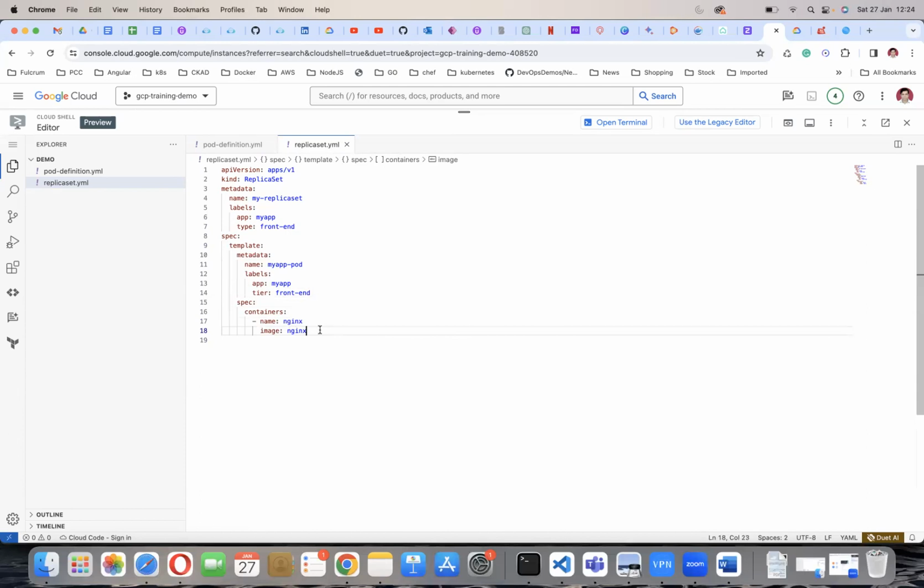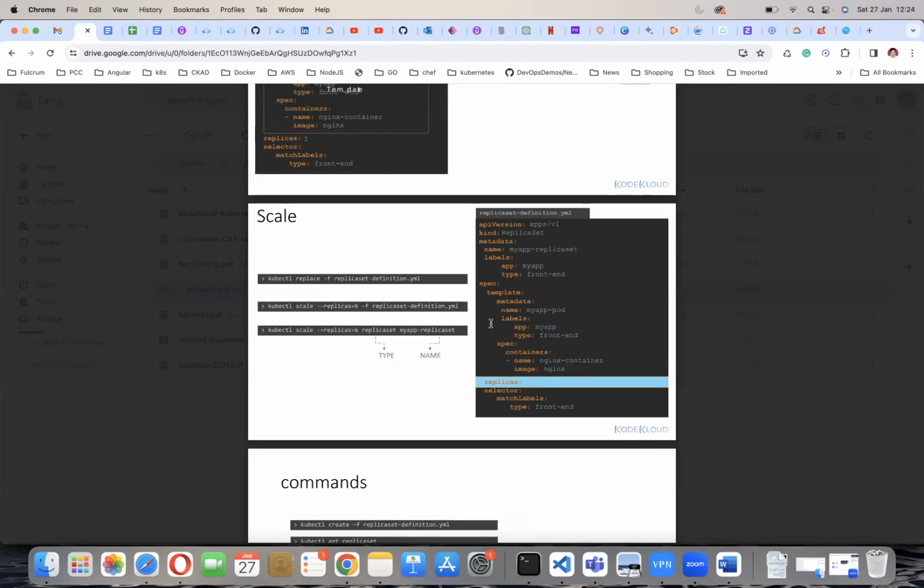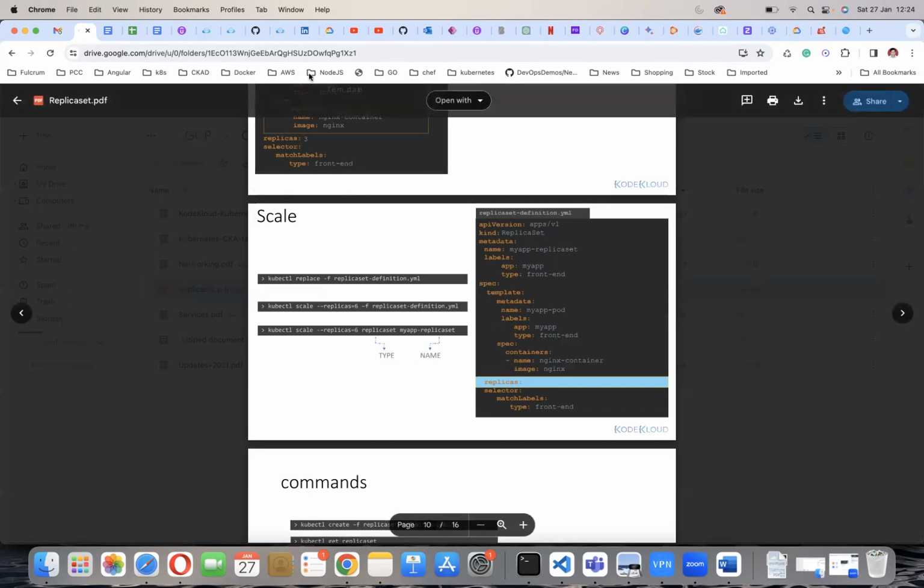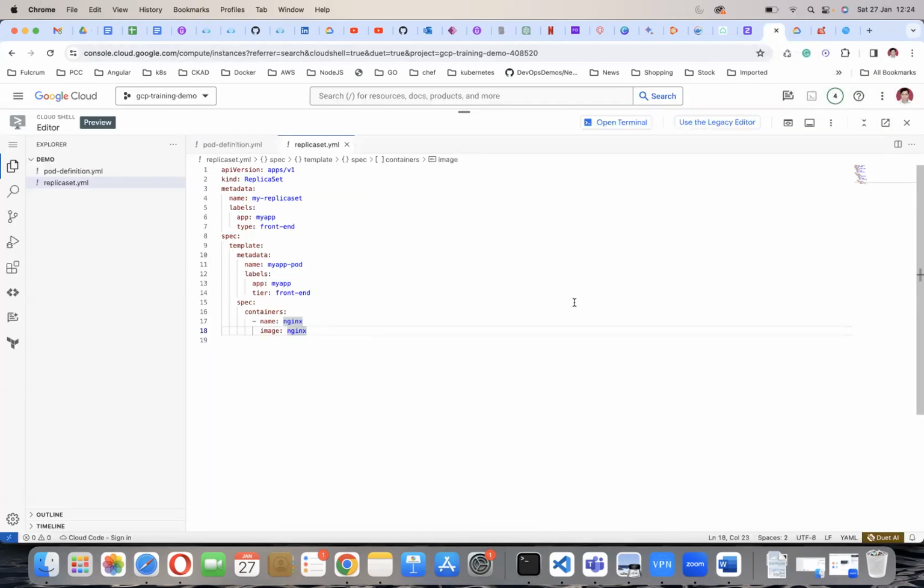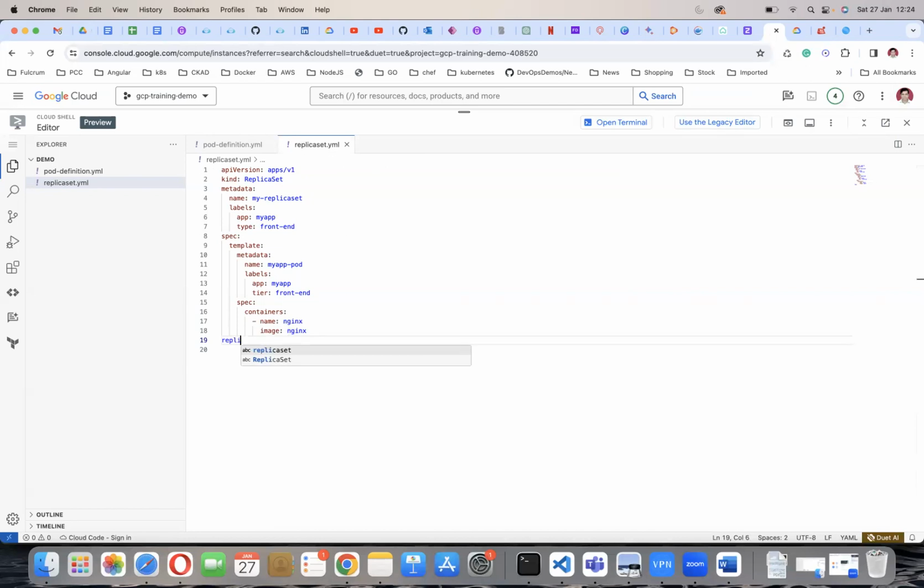Now what do we need to do? We have mentioned the metadata, we have the spec also, what kind of pod we need to create, and now we want to define how many replicas we want to create. So it will always come in the spec part, the same part. Done. So what is the command? Replicas: how many replicas do we want to create? 3.